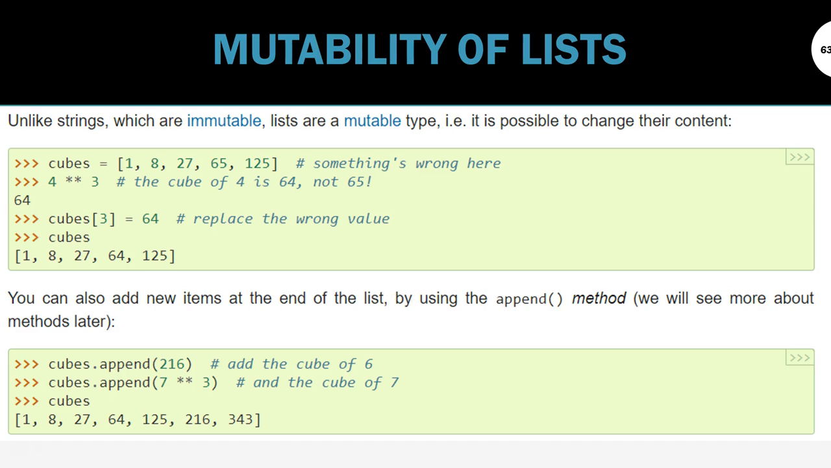Like we were saying in the last module, mutability of lists is extremely important. We already saw what a list is, what we can do with a list, and also how data analysts use lists. Unlike strings, which are immutable, lists are a mutable type. That means they can change. We can change their content.